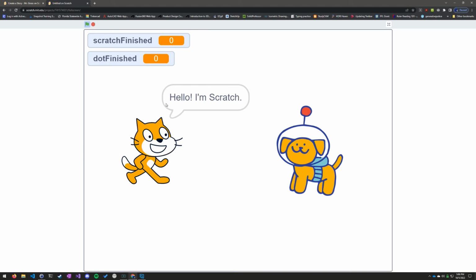So Scratch is talking, and then he's finished, so it sets to 1, and now she's talking. And he's at 0, and now look, see it bounce. So now he's finished, she's talking, and that 1 and 0 bounces back and forth until they're both done talking. They're both set to 1 and they're done.